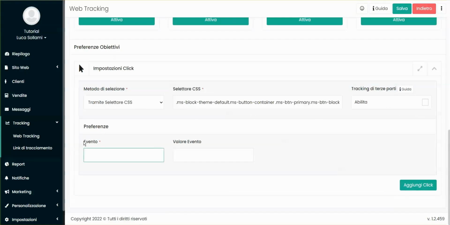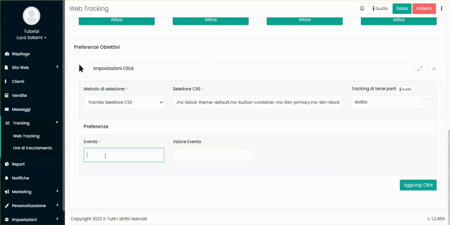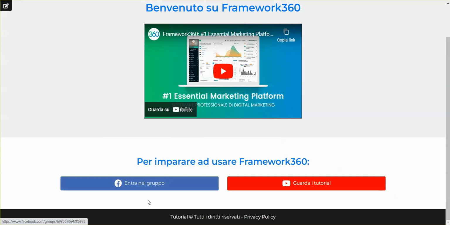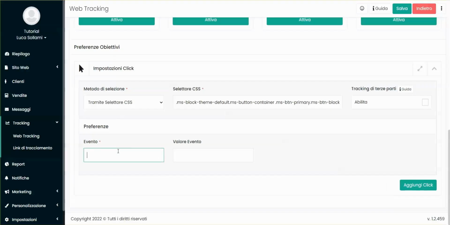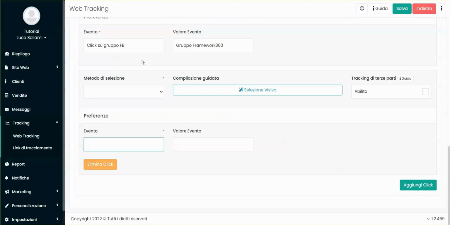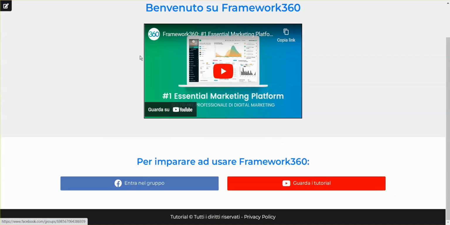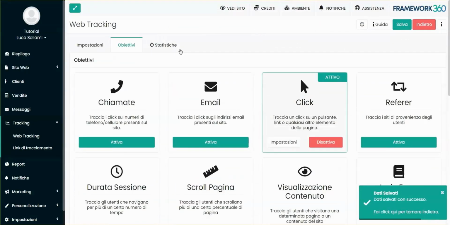We see that here, Framework 360 will ask us for an event because if we want to perform tracking when a visitor clicks on this button, we will clearly need to inform Framework 360 what type of tracking it is. For example, in this case, entering the group, we can call it a click on the Facebook group. The event value input allows us to insert a custom value along with the click. In this case, we can put Framework 360 group to distinguish it from other clicks on buttons that might lead to another Facebook group. In this case, we don't need it because there is only one group and a single button to track. Very well. Let's save, as we can see here on the right.